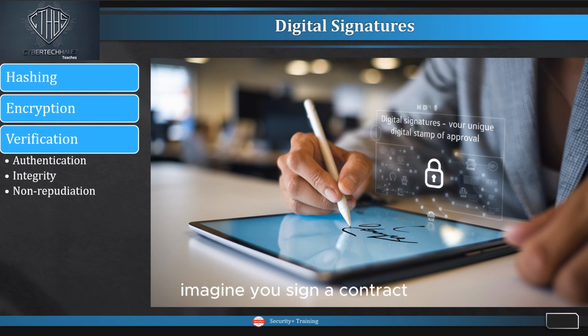Imagine you sign a contract. Your signature serves a few important purposes. Purpose number one, it proves it's you who signed it. Number two, it ensures that the contract hasn't been changed after you signed it. Number three, you cannot deny later on that you signed it. That is non-repudiation.